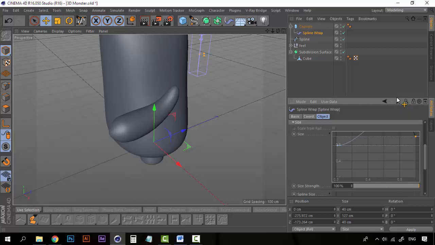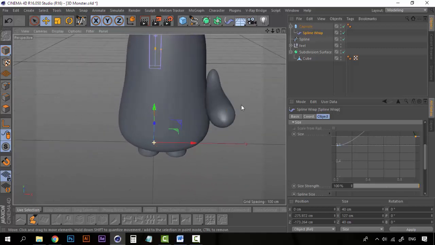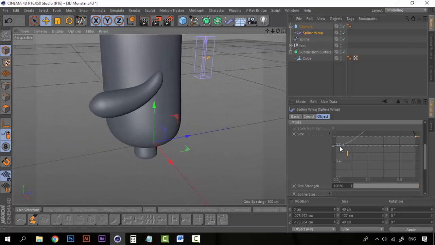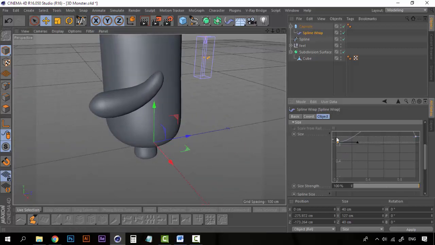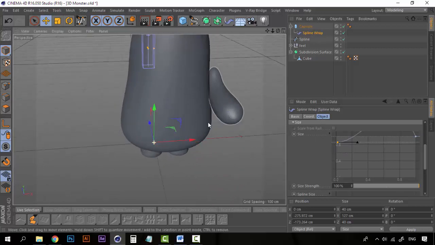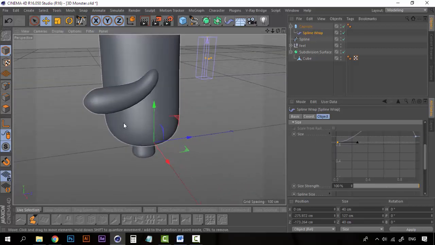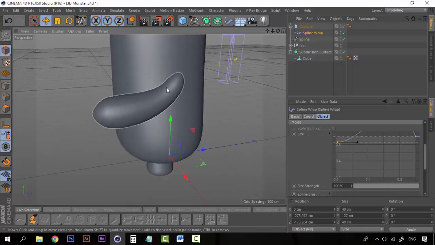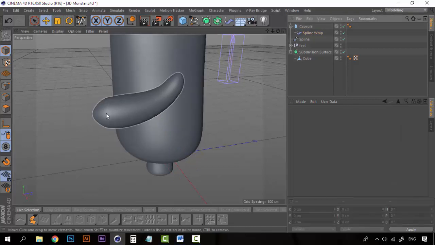So you can see how cool it looks. Maybe this is even a little bit bigger, and we can see that we now have a very nice shape where the arm starts a little thinner than the rest of the hand. The part of the arm, the tip, is wider than the rest.